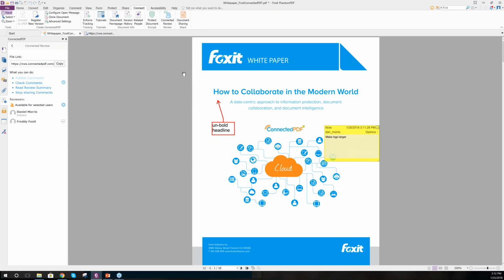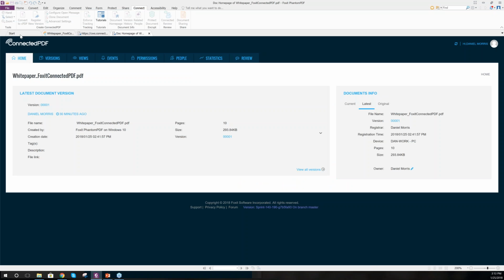So if I go into the dashboards now, and this is all cloud-based, again, it's being pulled into the Phantom PDF application. I have this entire dashboard just for my documents. And I'm able to see what version I'm on, adjust permissions, look at the statistics. I'm actually going to open one that has more data in it.